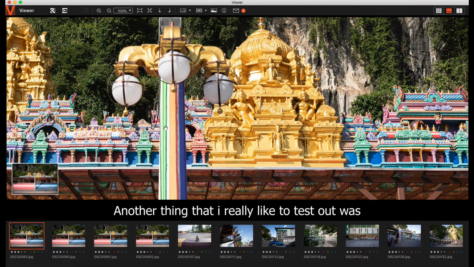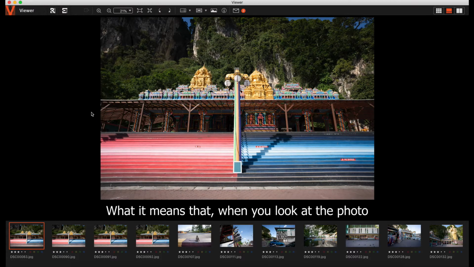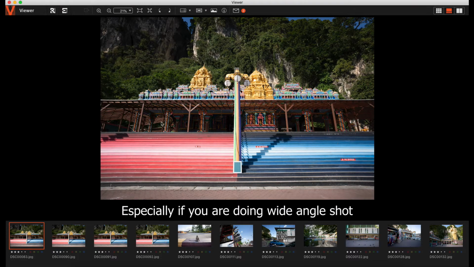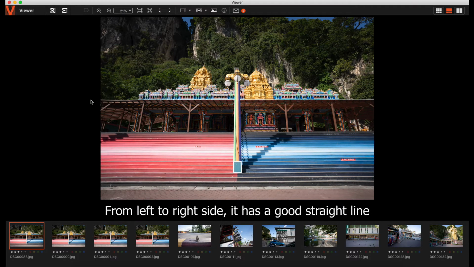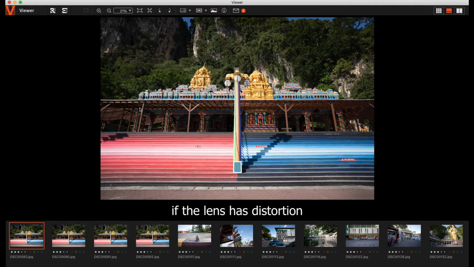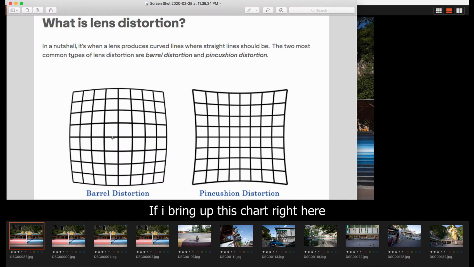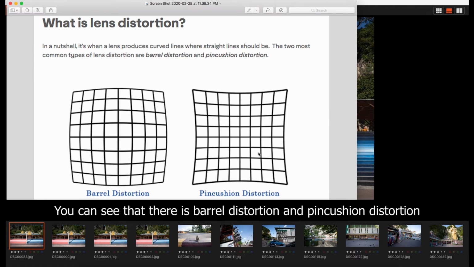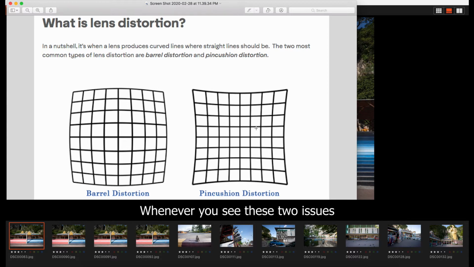Very good. Another thing I really want to test out is what we call distortion. When you look at the photo, especially with wide angle shots, make sure you find something horizontal, parallel to horizontal, like left to right, with a very good straight line. If the lens has distortion, it can protrude or it can go in. We call it barrel distortion or pincushion. If I bring up this chart right here, you can see a barrel distortion and a pincushion. This is very common and well known in wide angle lenses. You might see these two issues.